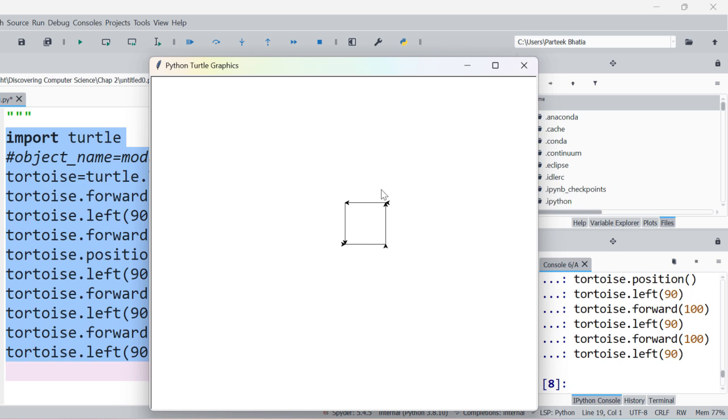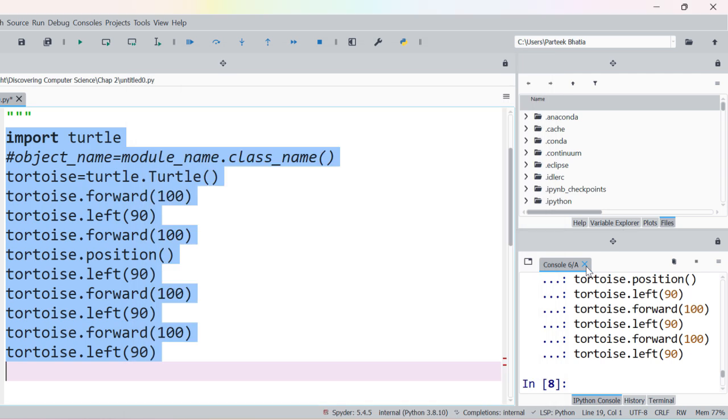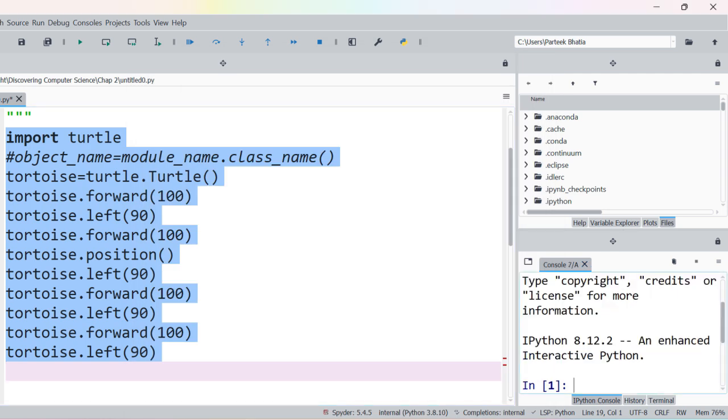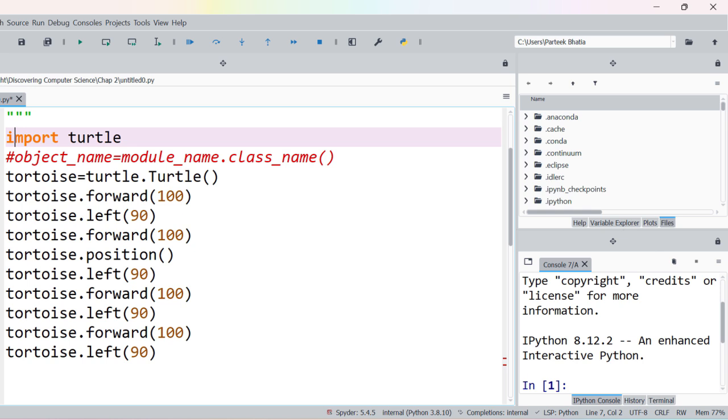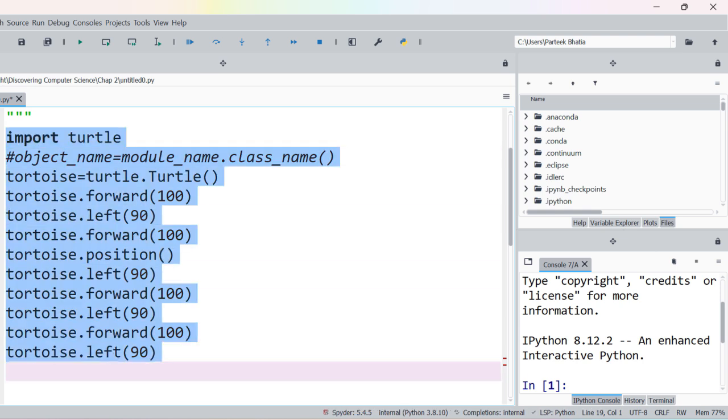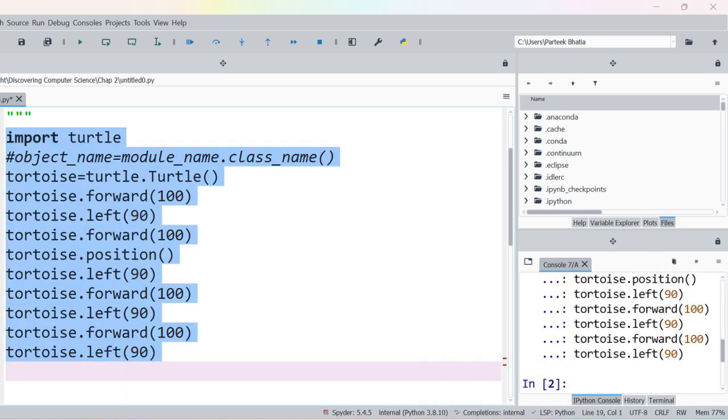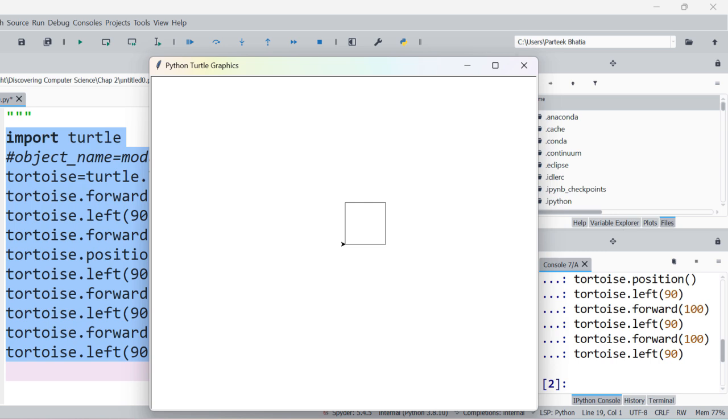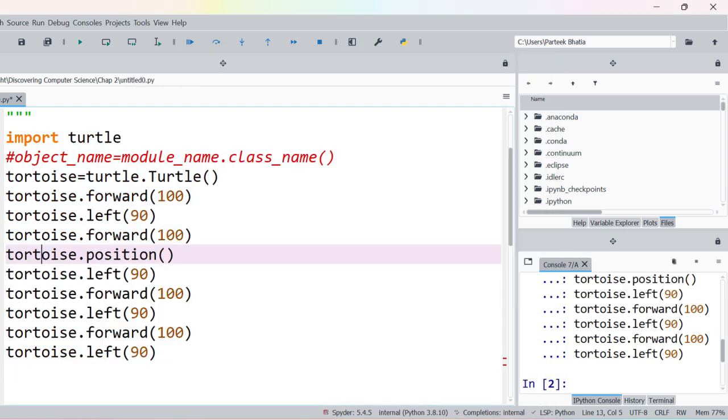So here we are running this code in steps. Let's close this console to see the output in one go. Let us execute this code, and this is our final square. Good. You can see that our turtle is at the same point from where we started. So this is the final code for drawing a square on the screen. Please look closely at this code.